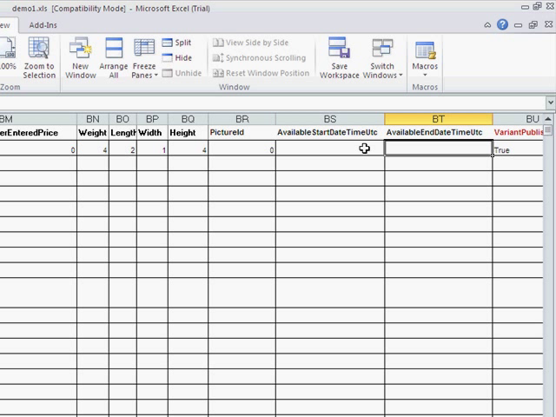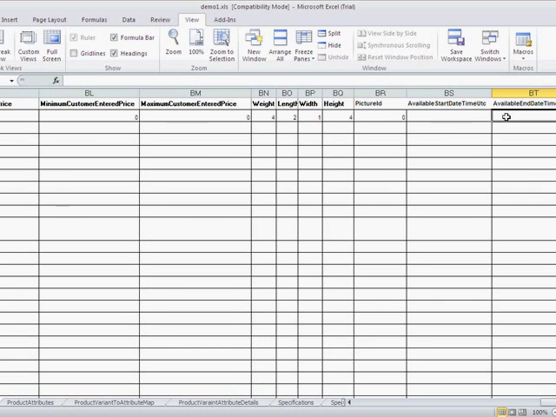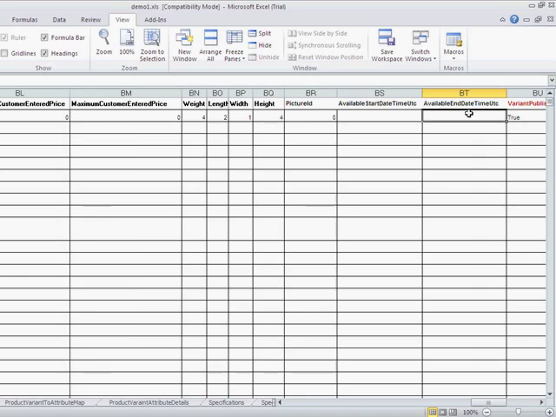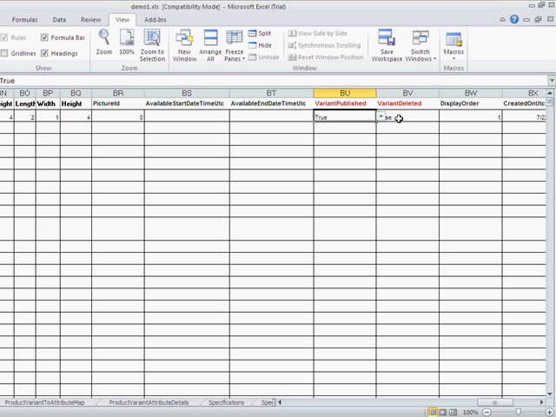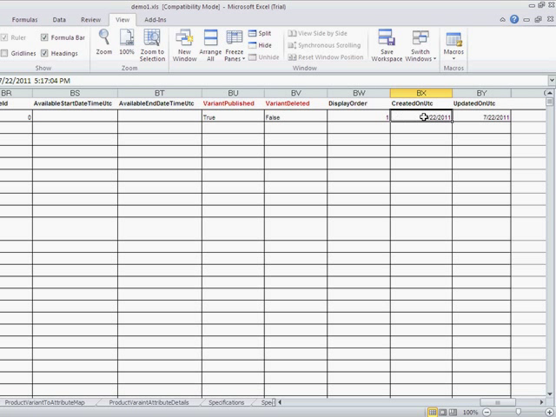Available start time. If you have products that are seasonal, you can put in a valid date to start it. So you know, if it's for December, basically you'd put in 12/1/2011, for example, and it ends at the end of the year, so you'd put in 12/31/2011. Of course, your country is going to have different date formats, so put in the proper one. Variant published. You can either choose to publish or unpublish the variant with this flag, or you can delete it actually. Okay, and your created on and updated on, those are just dates.